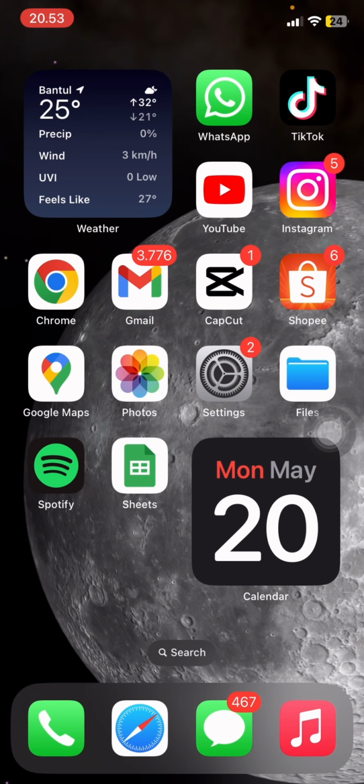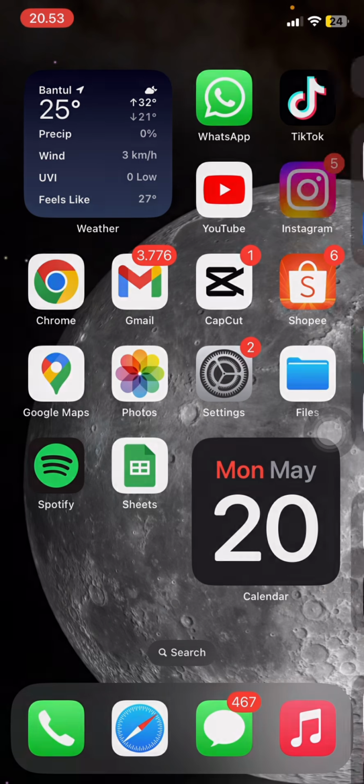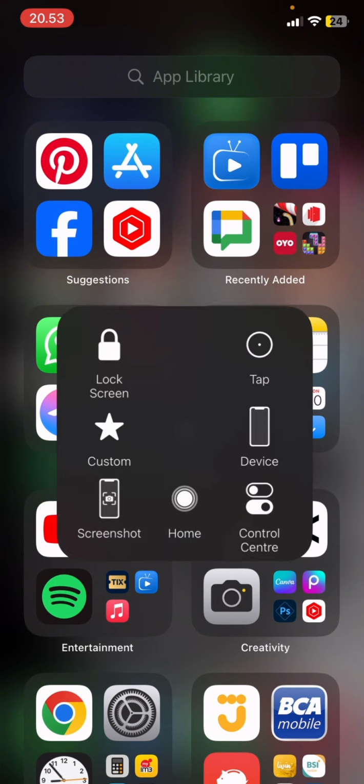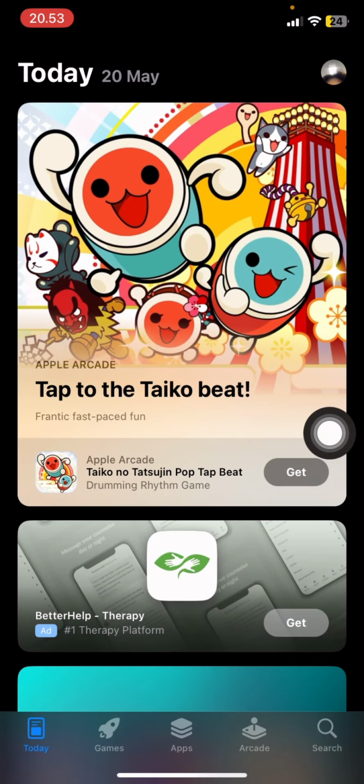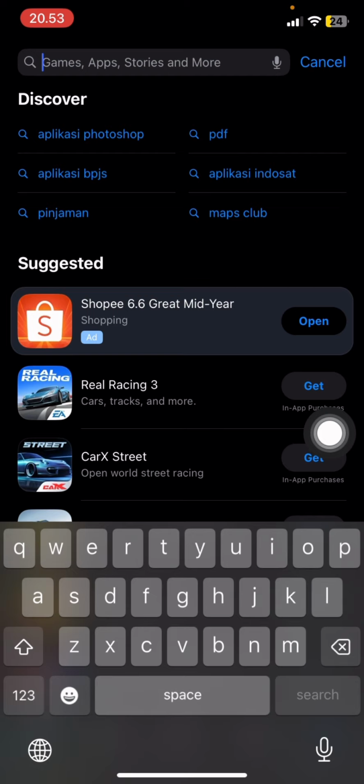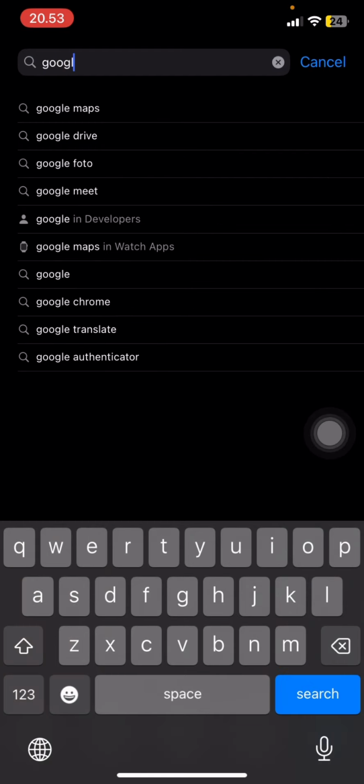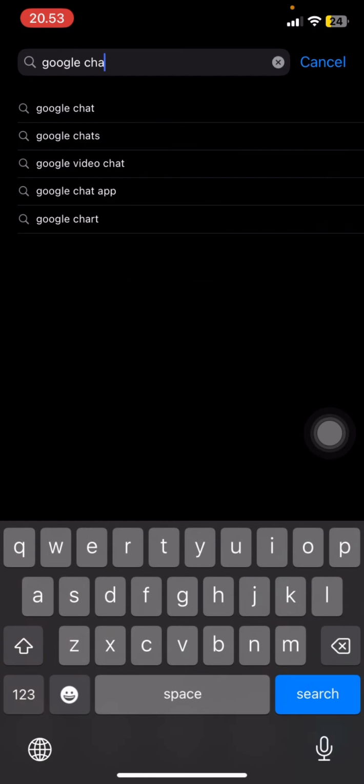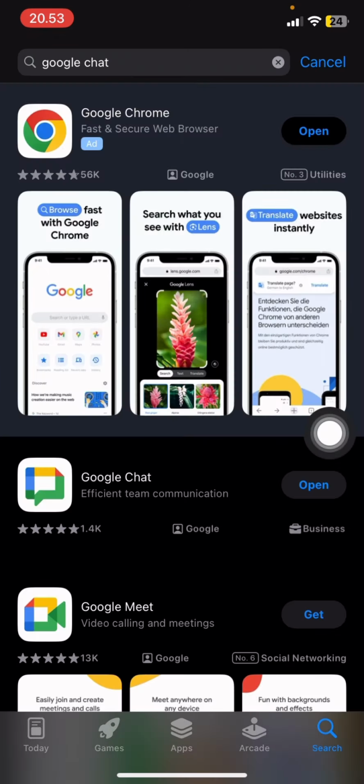So basically, you need to make sure first that you have already installed this application. Open your app library, then go to the App Store and visit the search button, and then you just need to type Google Chat. Right after you get it, just click search. And now we just need to wait until the whole application is loaded. Now make sure that you install the application with the title Google Chat with this icon. Now after you install it, you just need to click open.